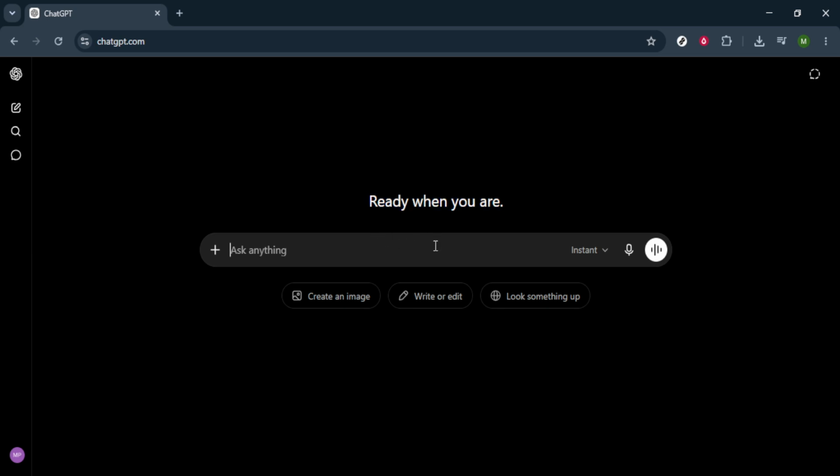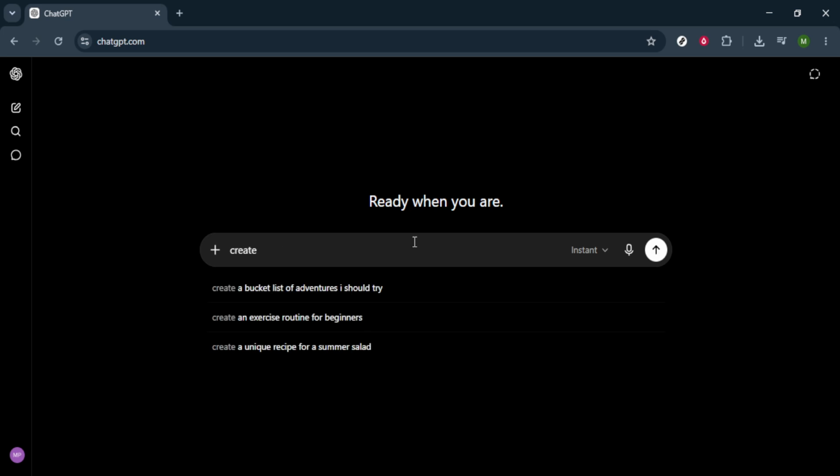Now that you're on the ChatGPT homepage, it's time for the fun part. Think about the specific formula you need for your Excel spreadsheet. For instance, do you need to sum a range of numbers, find the average, or maybe even create a conditional formula? Whatever it is, you'll want to craft a clear and concise prompt.